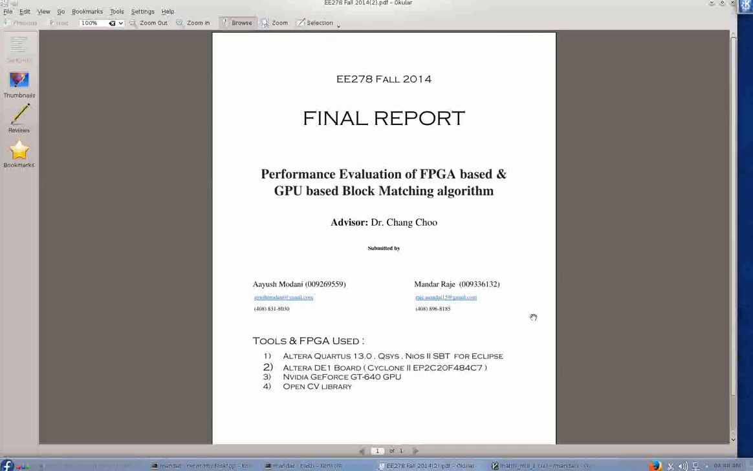Hello everyone, I am here to present my final term project for EE278, that is performance evaluation of FPGA based and GPU based block matching algorithm. My project partner is Aayush Modani and we are doing it under the guidance of Dr. Chang Chu. We have used Altera Quartus 13.0, QSys tool by Altera and then Nios 2 SBT for Eclipse.